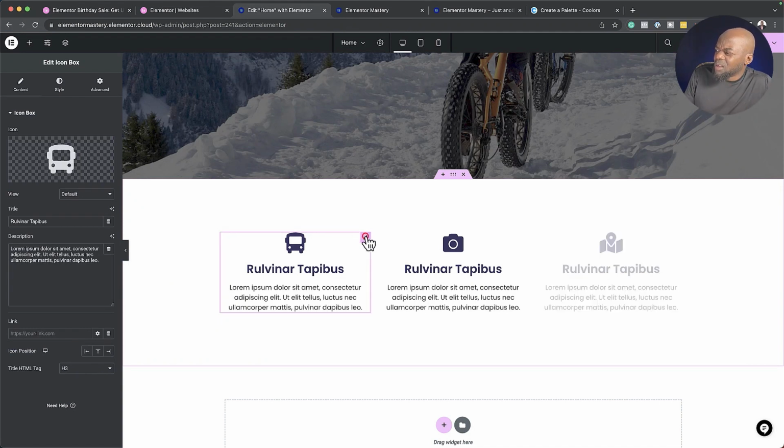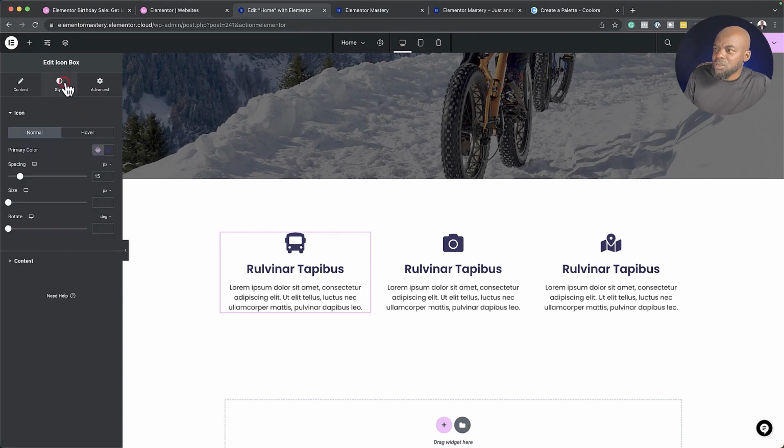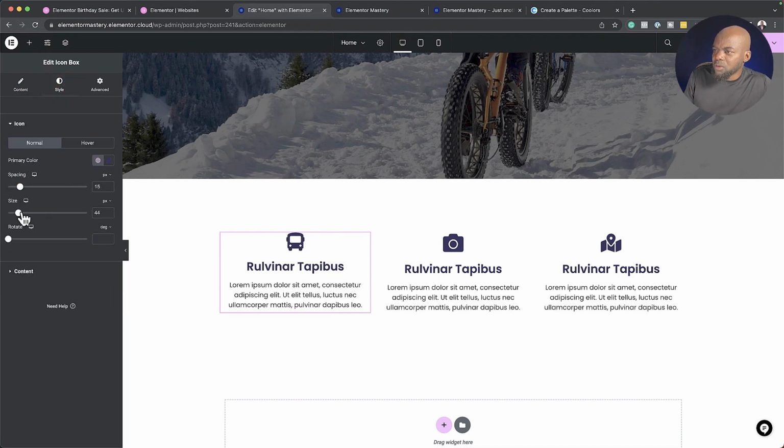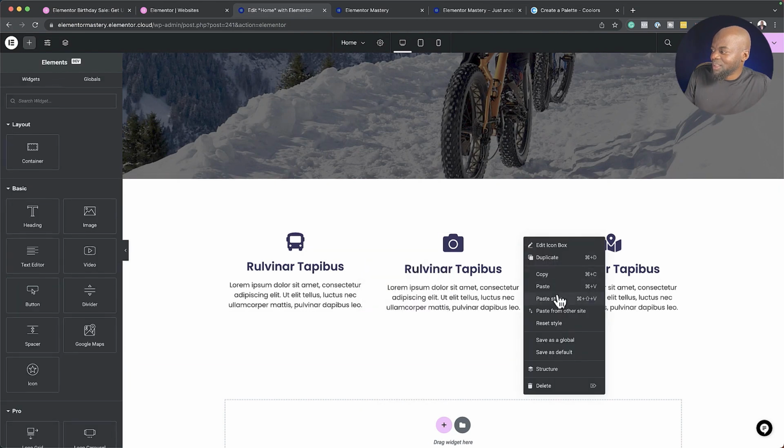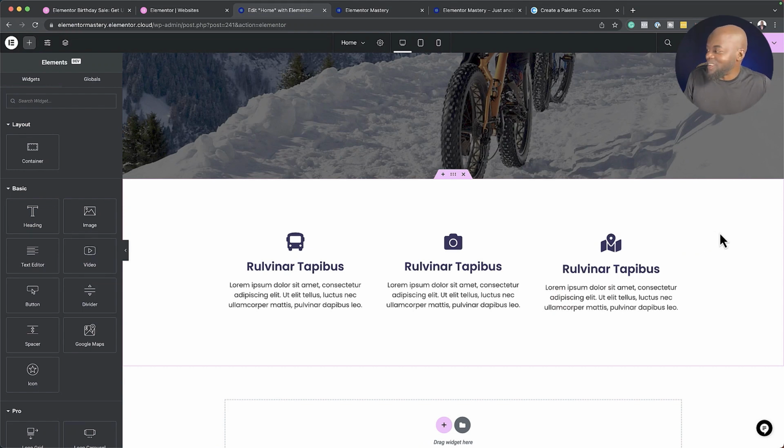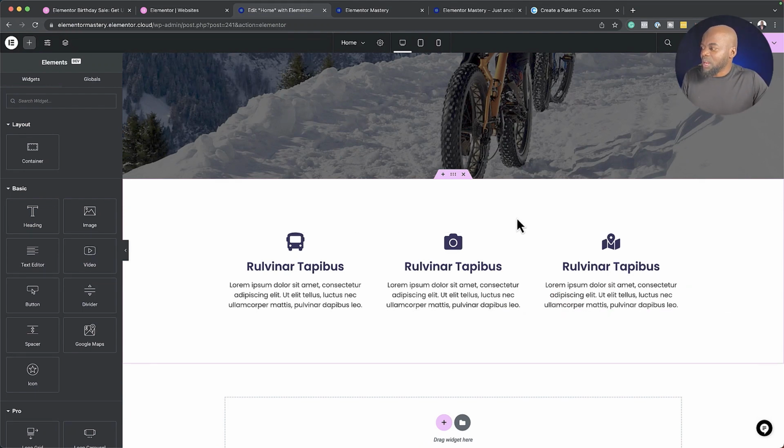Now, these icons, they look a bit too big. So if you wanted to customize that, you can go to style. And so on the size here, I'm just going to reduce this to about 44, like that. And I think that looks better. I'm going to right click on copy. And this is a pretty cool trick. I'm just going to paste the style like that. And this is going to adjust the size. Okay, great. So now I have this section here.